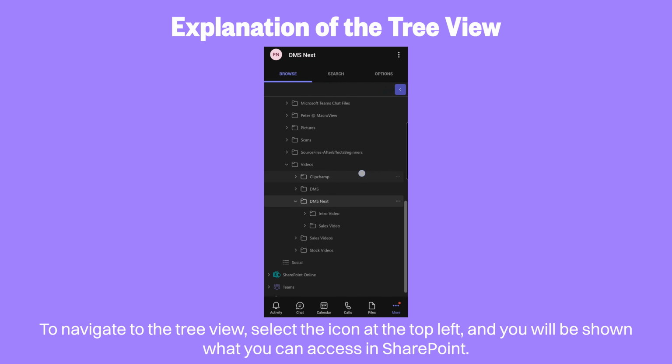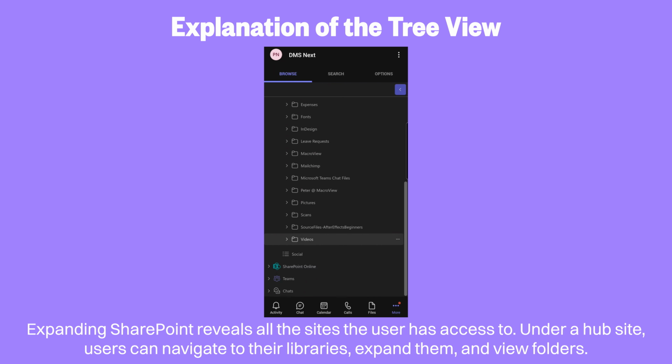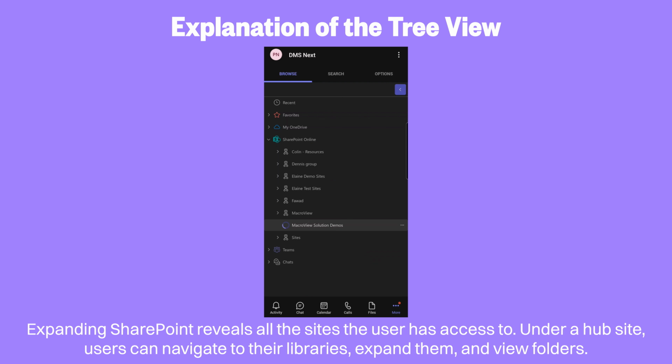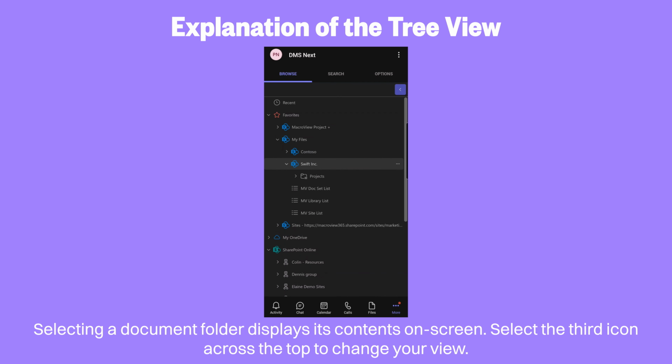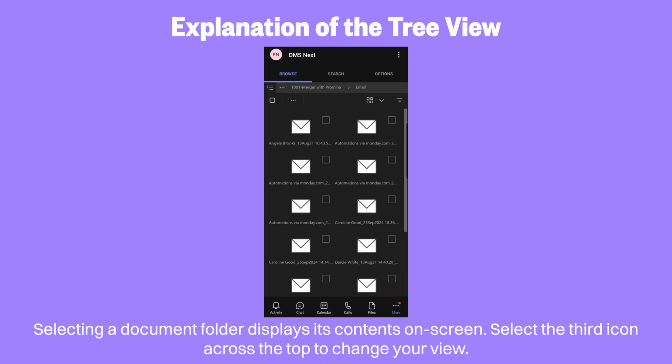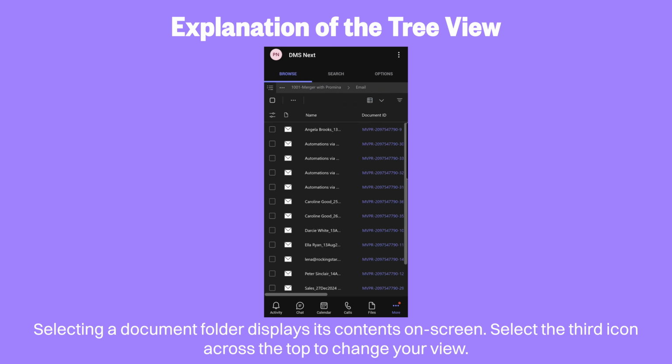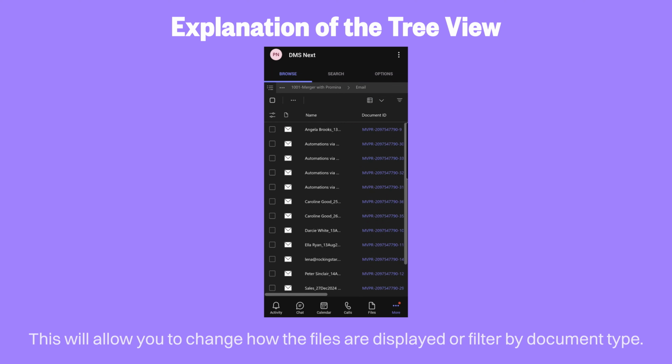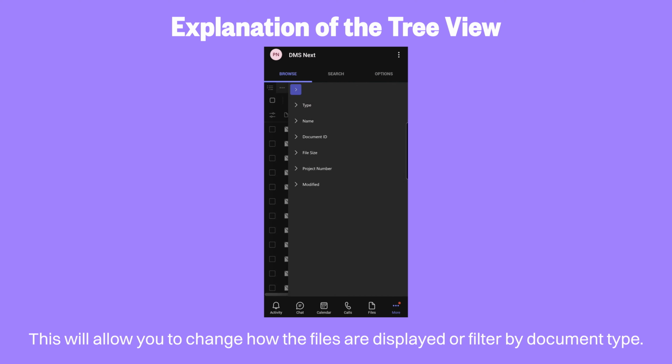Expanding SharePoint reveals all the sites the user has access to. Under a hub site, users can navigate to their libraries, expand them, and view folders. Selecting a document folder displays its contents on screen. Select the third icon across the top to change your view. This will allow you to change how the files are displayed or filter by document type.